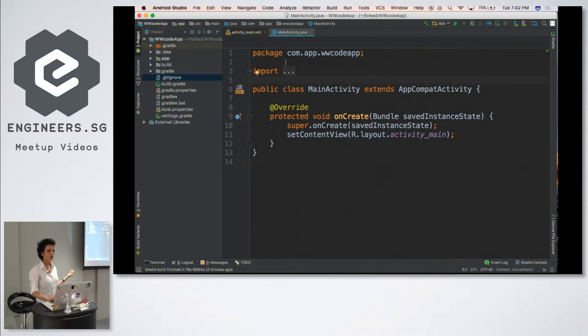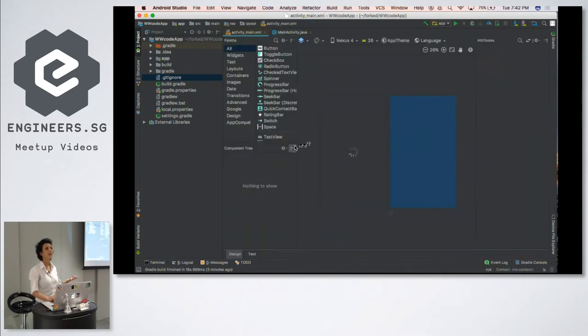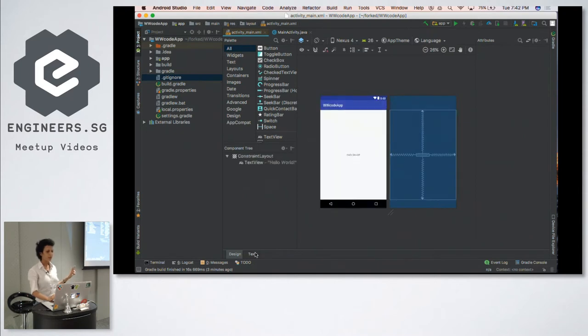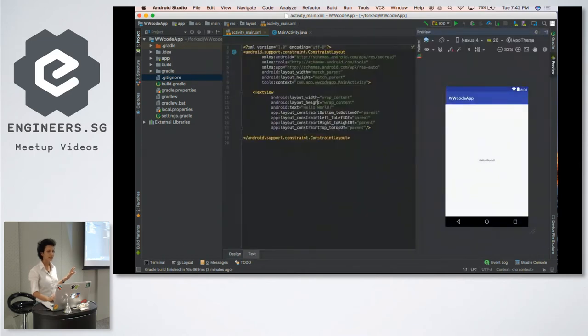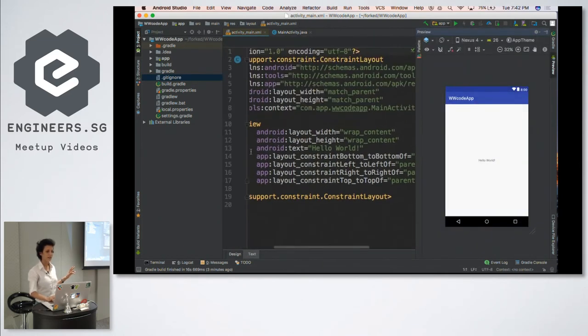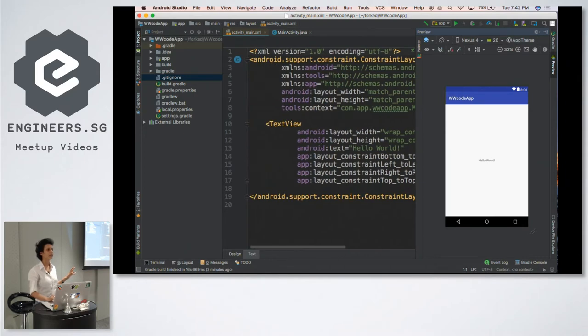And here, your Java file, your XML file. This is our Java file, and this is our XML file, which we were talking about. You have two views in that. One is design, in which you can drag and drop and create views, and another one is text, where you can code all by yourself if you don't like drag and drop. And on the right-hand side, you can see the preview of what your layout looks like. Right now, it's all empty.